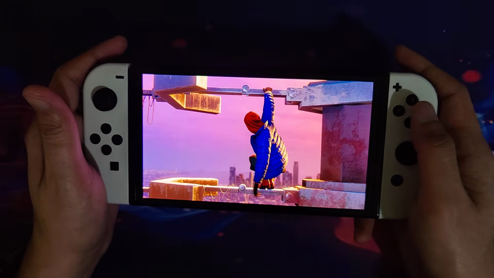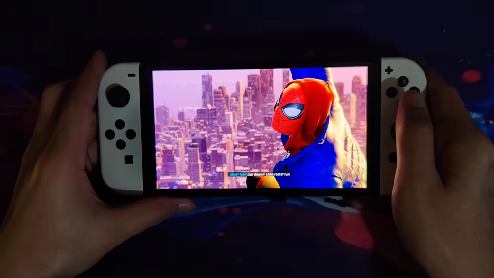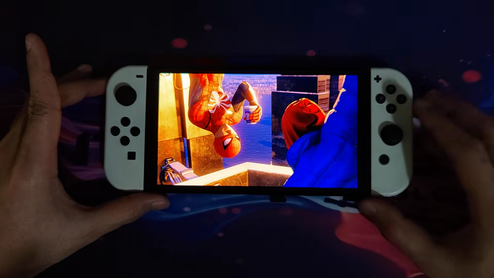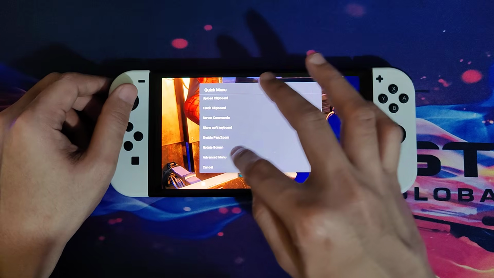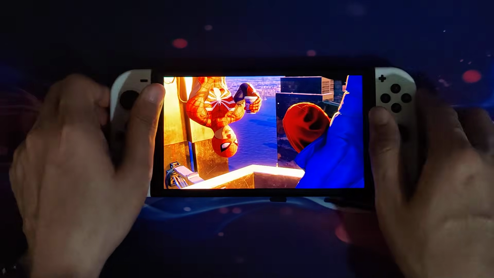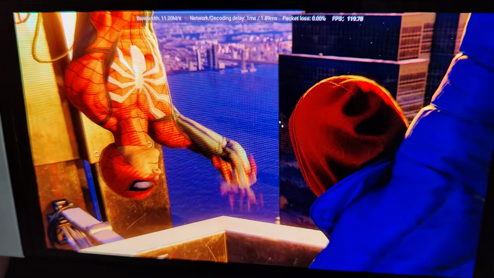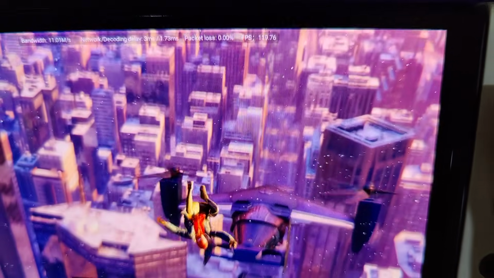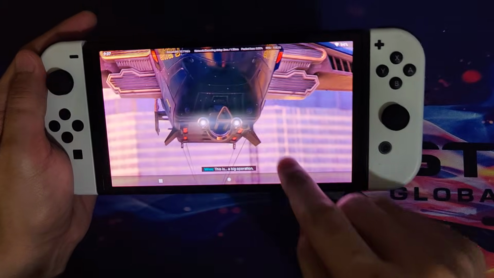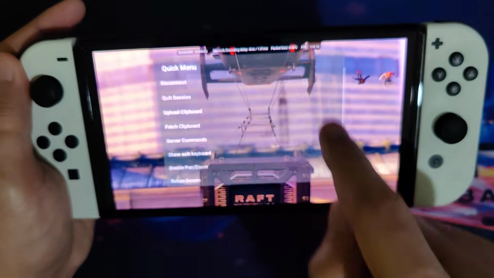I think that's it. That's the only thing I want to show: streaming on a Nintendo Switch OLED, or the Switch, doesn't matter, as long as you can install Android on it and use Artemis and Apollo. See the latency, actually pretty good. Oh, if you want to see the settings, let me show you the settings for Artemis.